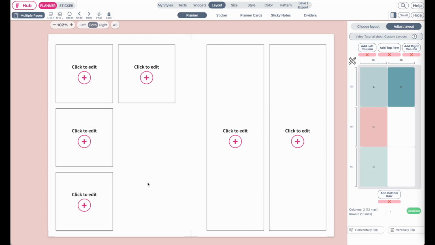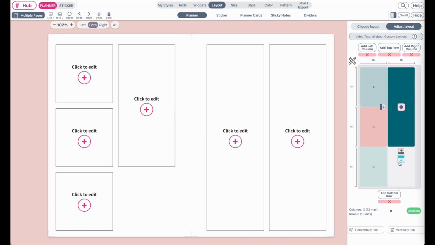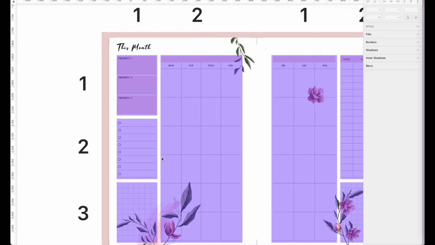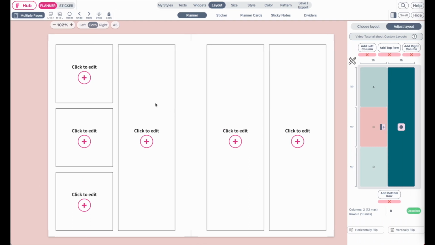And then on this side, it's a long box all the way down. So click on the first box and then click on the arrow that's pointing down to take up the entire space and create a long box like here. Okay, so this is the first layout.